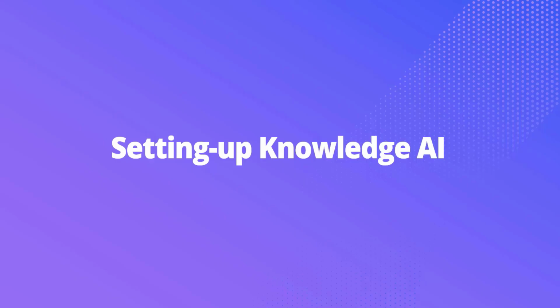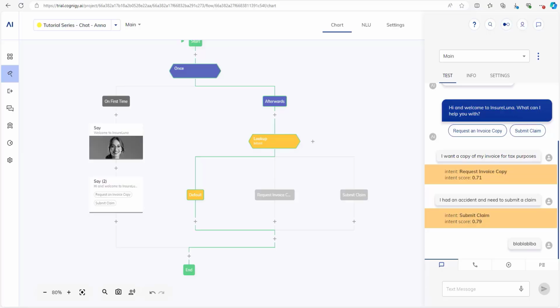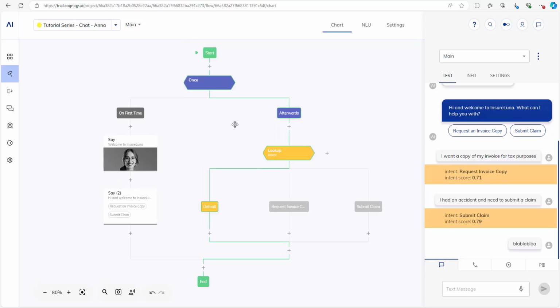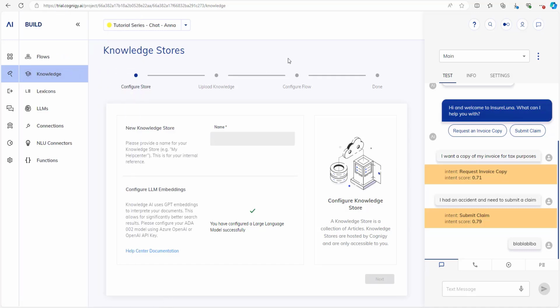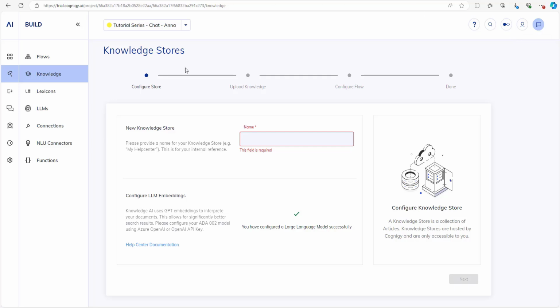So let's start by setting up Knowledge.AI. Knowledge.AI is an amazing system that allows us to upload documents, to absorb or ingest information from websites, and we can extend our AI agent with this information next to the two transactions that we just created. So let's go to the Knowledge.AI manual under build, and then the first thing that we need to do is set up a so-called knowledge store. A knowledge store is essentially a database or a collection of knowledge sources.